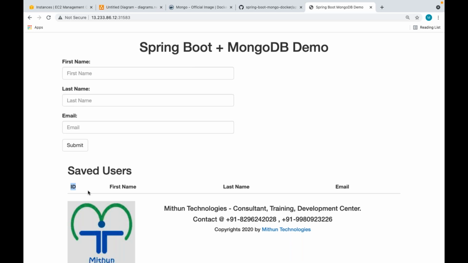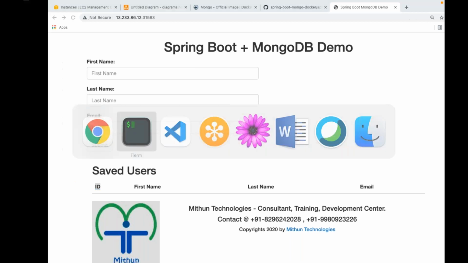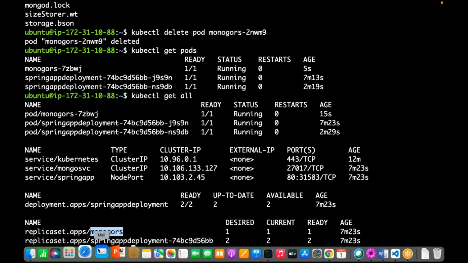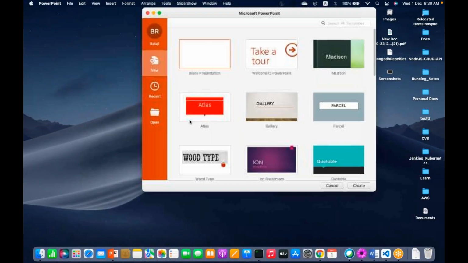Now, how can I maintain the state? In Kubernetes also, we have a concept of volumes. We have a concept of volumes, Kubernetes volumes. As of now, am I using any volumes for my pod? Did I use any volumes for my pod?